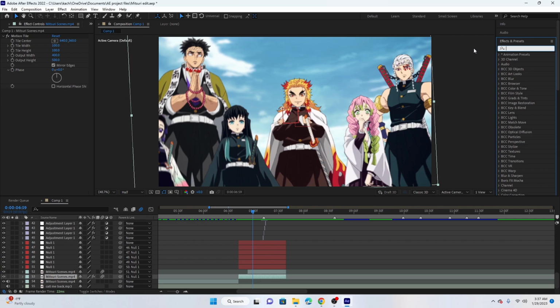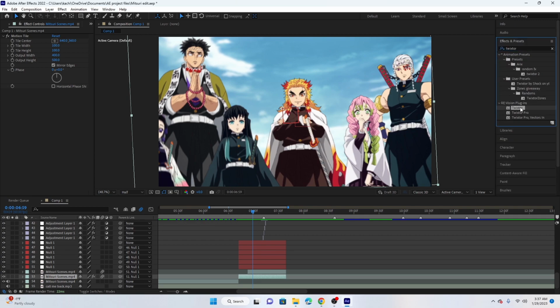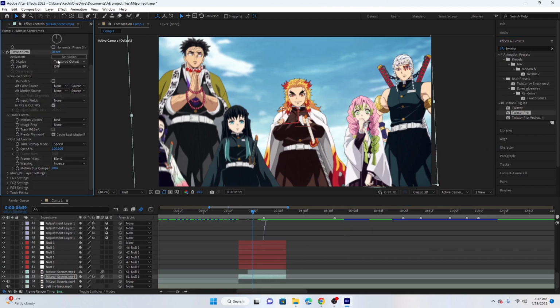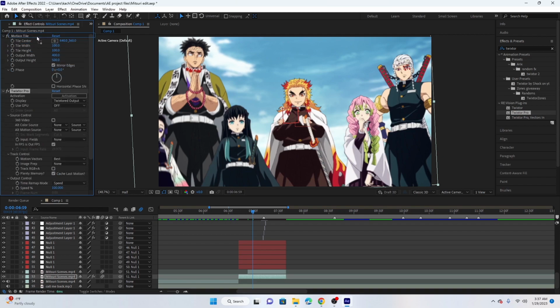So we're gonna go to the effects tab and type in Twixtor. You can use the regular Twixtor if you want, that's okay, but I would recommend using Twixtor Pro. And then you would throw that on your clip.